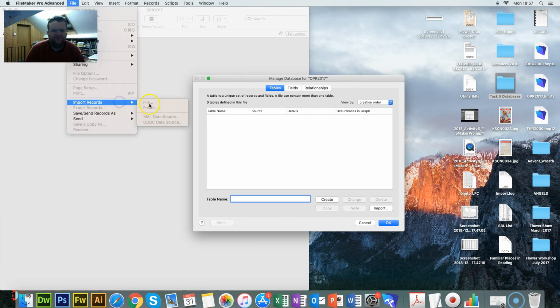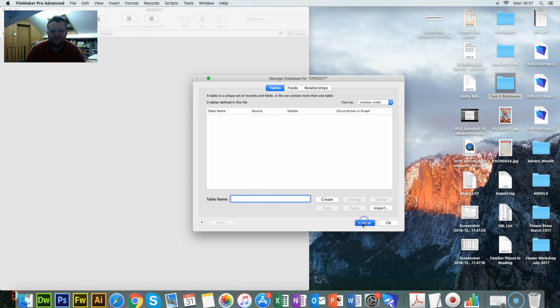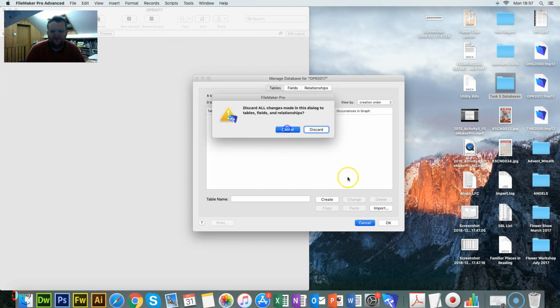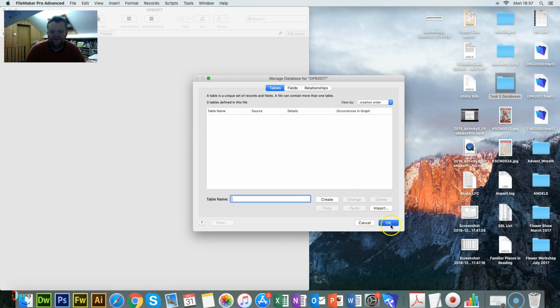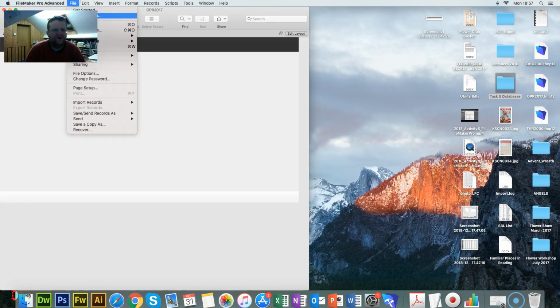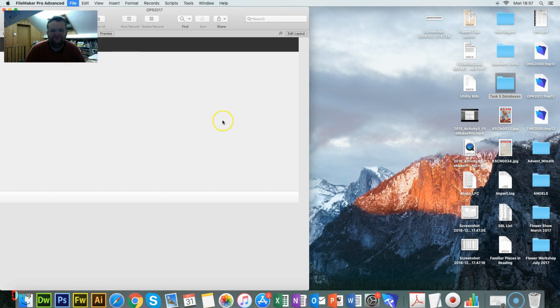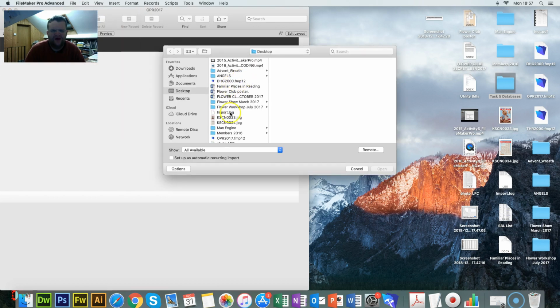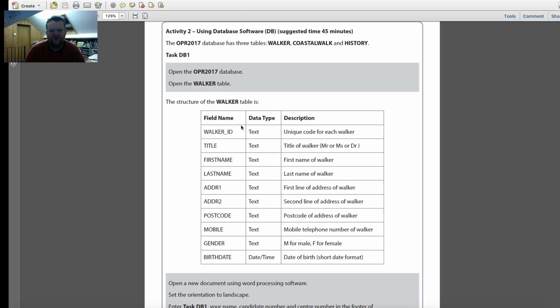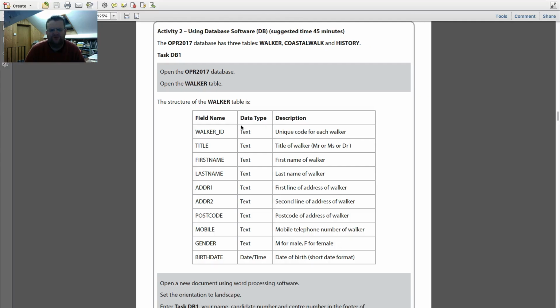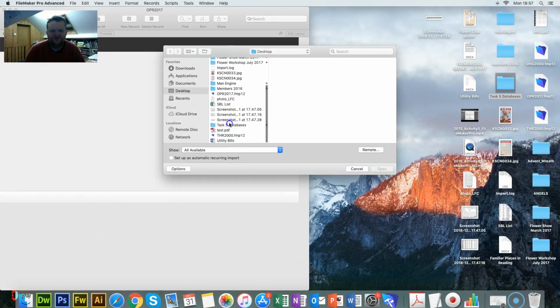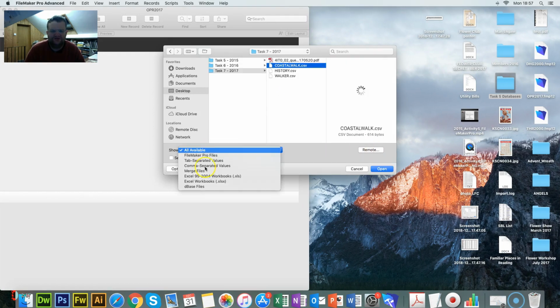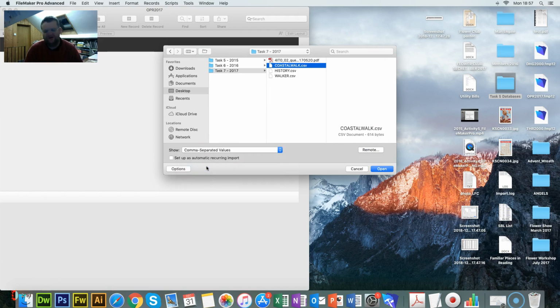So file, import records. Cancel that. I'm just going to press OK. I'm going to go file, import records, and find the one I want. I don't want the Walker one because we'll create that ourselves. Coastal Walk and History we do. So go to 2017, Coastal Walk. Make sure you select comma separated value, so it tells it how it's separated. Open.